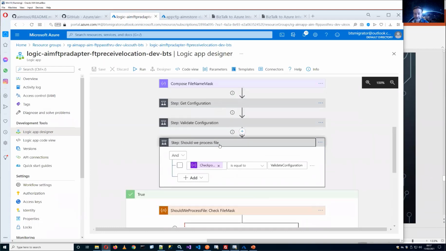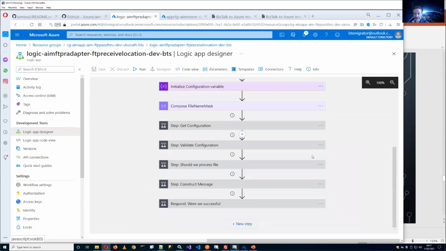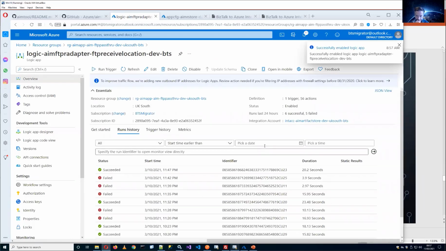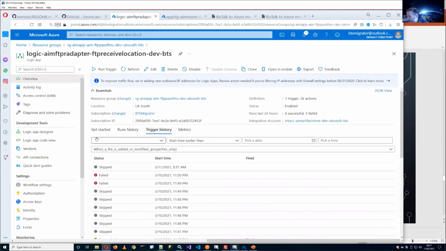Right. So what I'm going to do now is this logic app is currently disabled, and I'm going to enable it. So now it's enabled. So it means the trigger is going to run, and I've got the trigger running every 10 seconds at the moment. So we should see it. It's just run now, and it's skipped because there's nothing to do. There's no changed file.